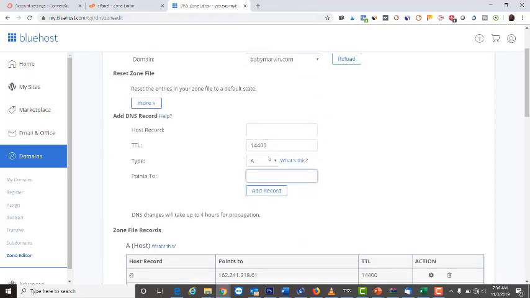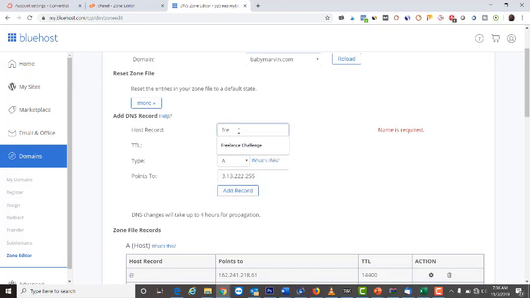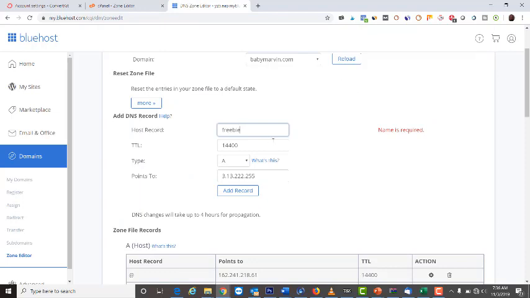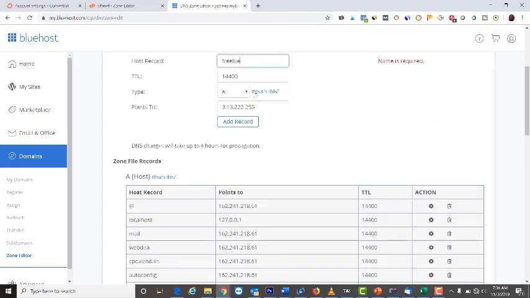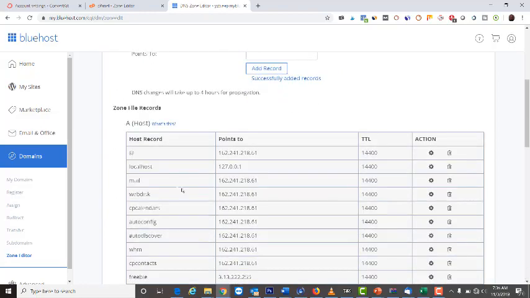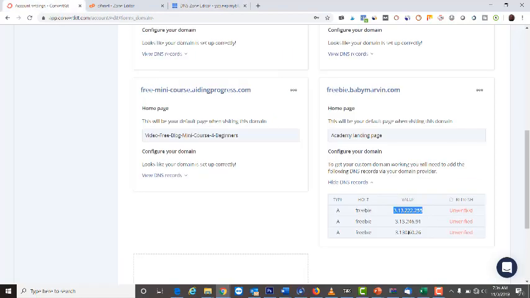Okay, so Baby Marvin is on Bluehost, so just say you add your domain here. Just add record. Host name is just freebie, the first part of the domain, which is this part here. So freebie.babymarvin. We'll do this in Bluehost. So just add the record there. It's loading the zone file. So it's added. You have to do this for all three of these.